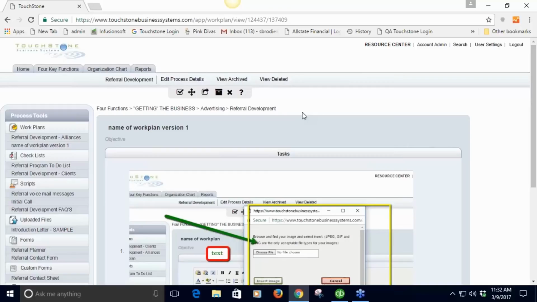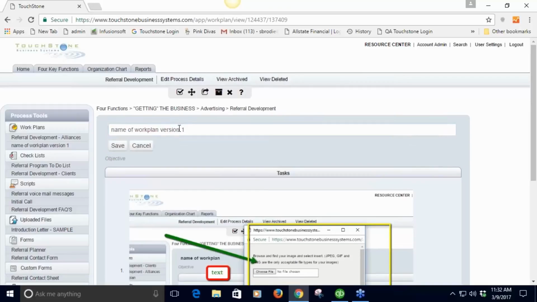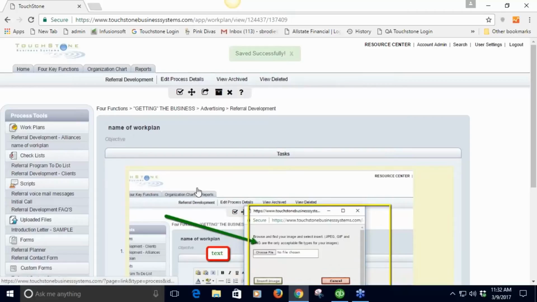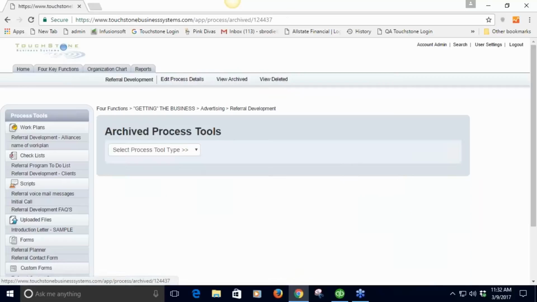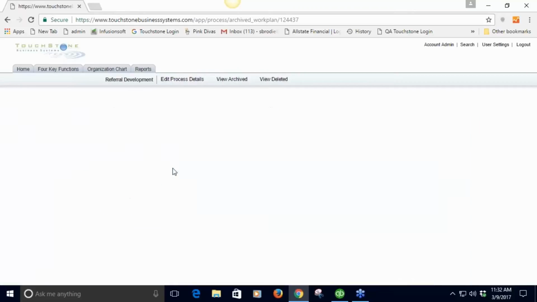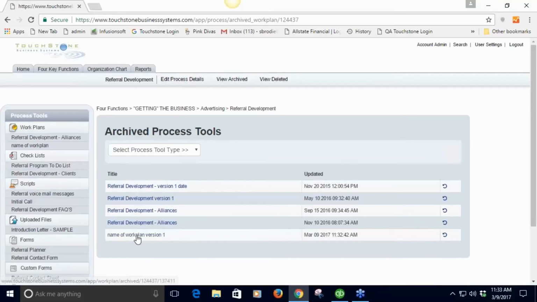So now TouchStone's put a version of that in the archive, and then I can go back, get rid of this, and then change this work plan. Then if I ever want to see what this used to look like, I'd go to View Archive, I go down to Work Plans, and then I see it right here, version 1, and it gives the date and time stamp of when it was archived.